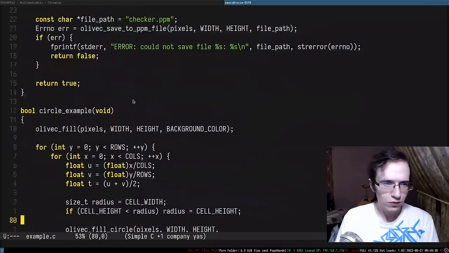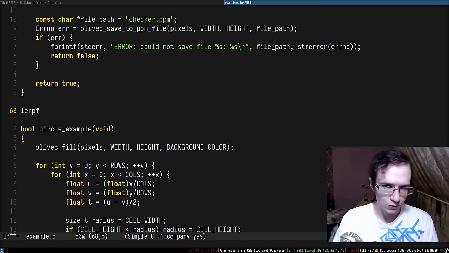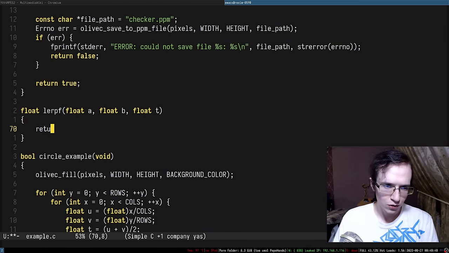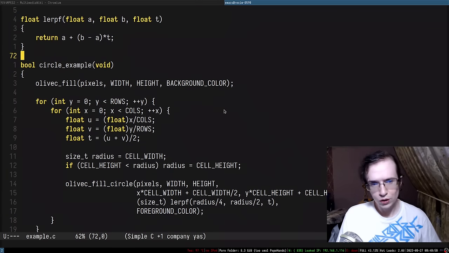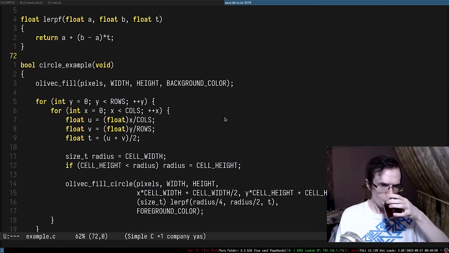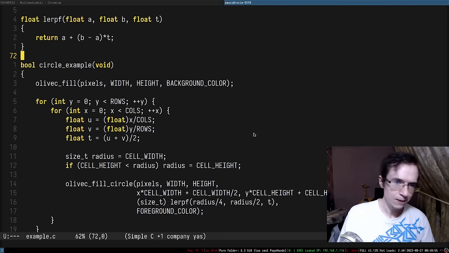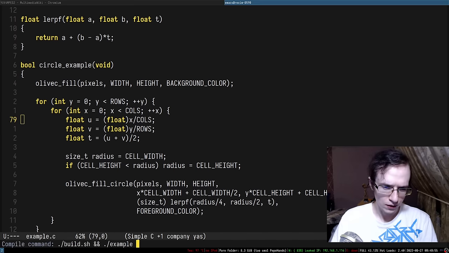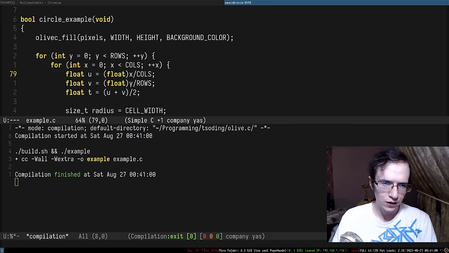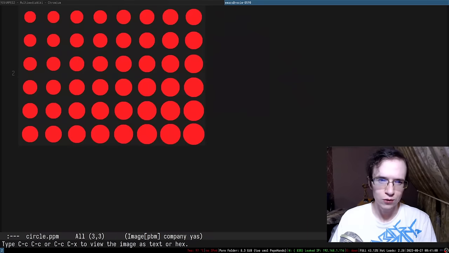We don't have a lerp, but I can implement my own lerp thing here. So float lerp, float A, float B, float T, and I'm going to just return A plus B minus A multiplied by T. Alright. And let's try to recompile this. So it seems like it recompiled successfully on the first try, and there we go.